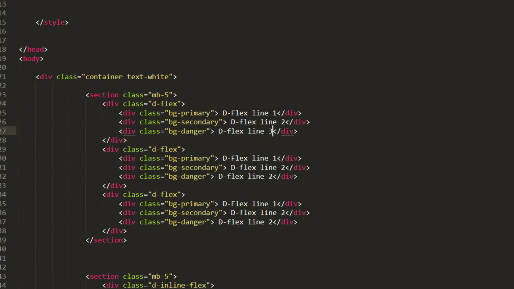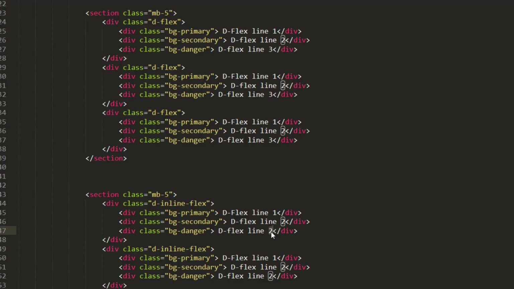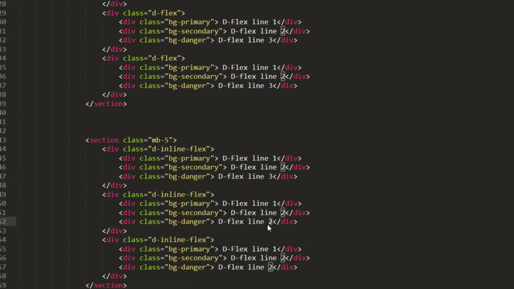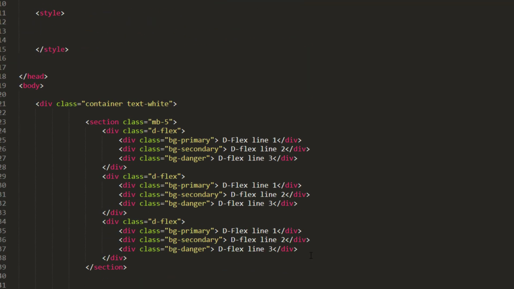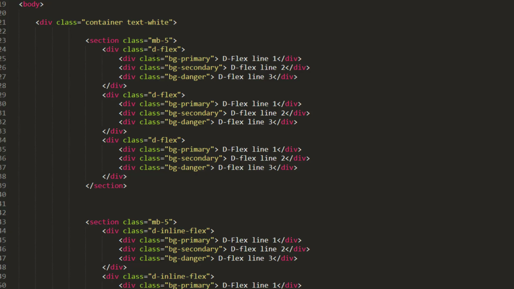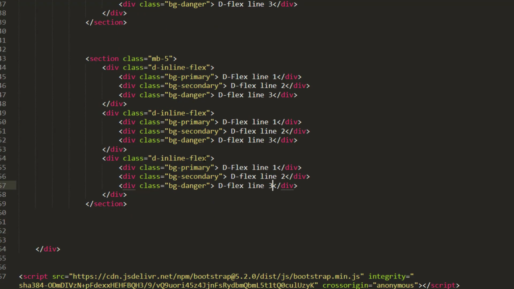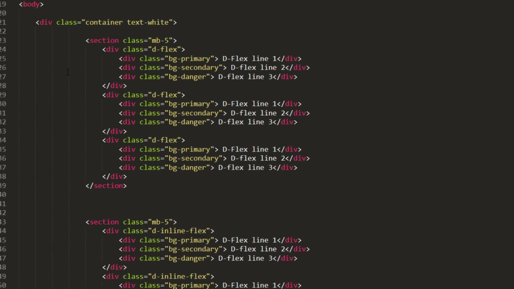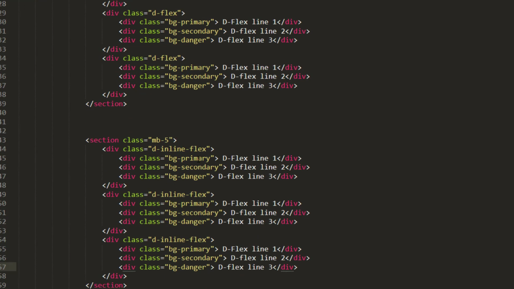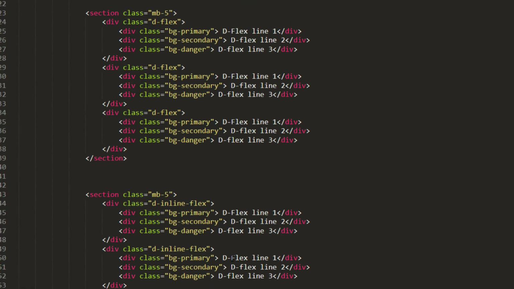Okay, let me change it. Yeah, I think I have copy pasted. So okay, like this. Yeah, all right. Now remember, the first section has three flex containers. The second one also has three flex containers, but the first one is of display flex and the second one is of display inline flex.